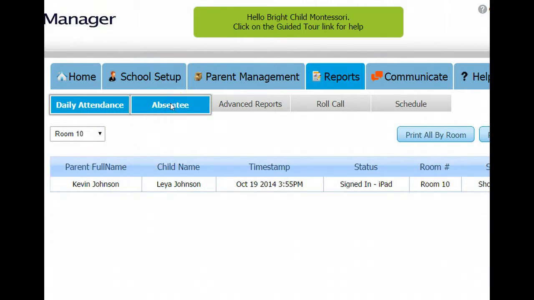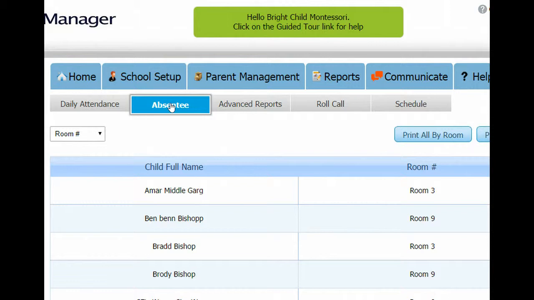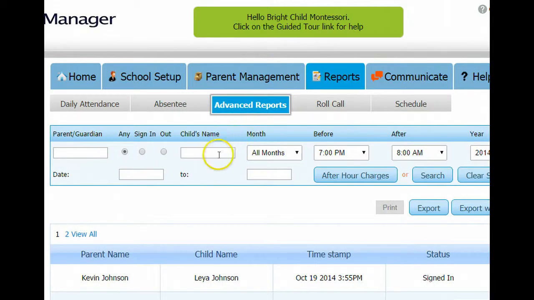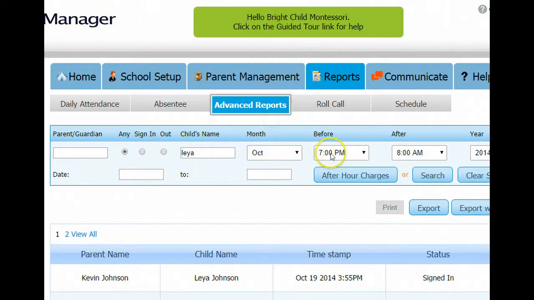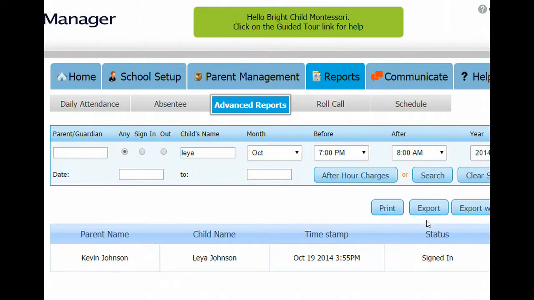You can also create an absentee report. A lot of schools use this to manage field trips. There's also advanced reports where you can gather any type of reports. You can say who signed Leah out in the month of October, and it's going to give you a whole list of those down here. And you can export that list in an Excel spreadsheet, and you can email it to the state.